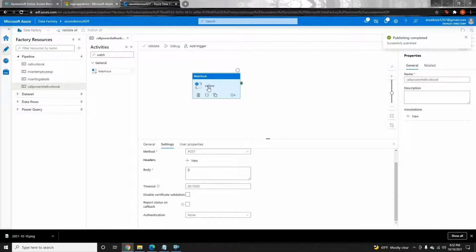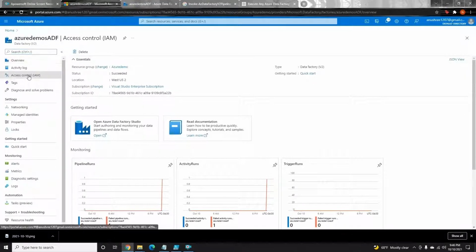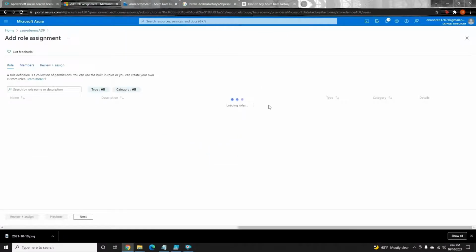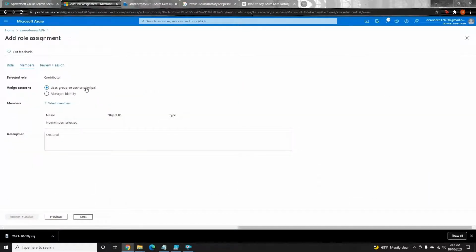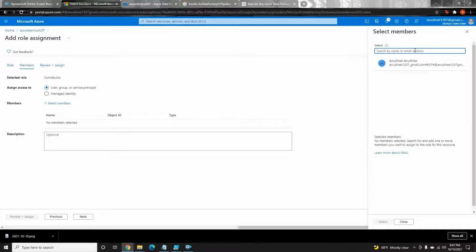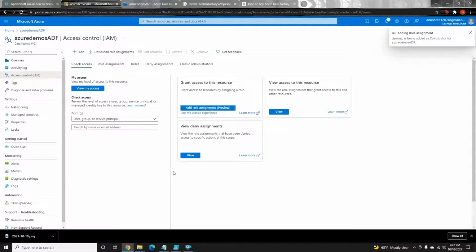So now when I trigger this, this should actually run our runbook, and then it should also trigger this pipeline here. Okay, so before we test this, there's one more step which is missing. We need to give our service principal access to this data factory. So for that, we go back to data factory, click on IAM, click on add role assignment. I will choose contributor access, click on next. It has to be a service principal, and then click on select members, type your service principal name, minus demo SP, click on select, next, review and assign.